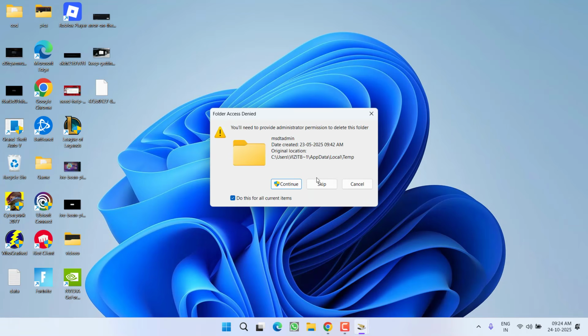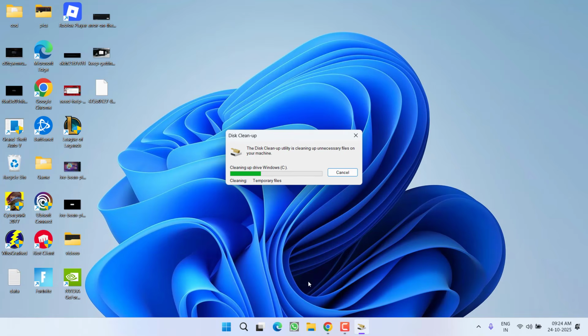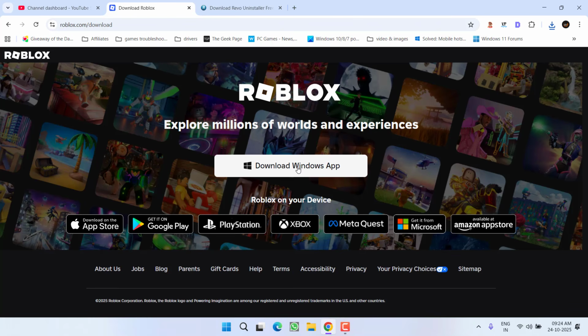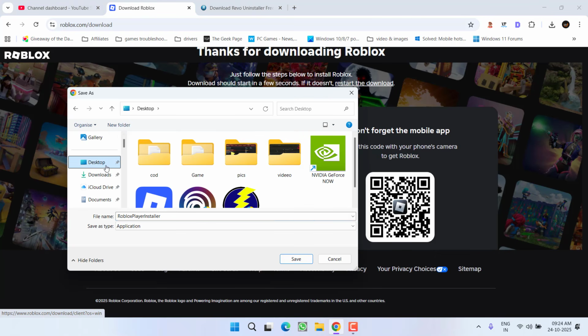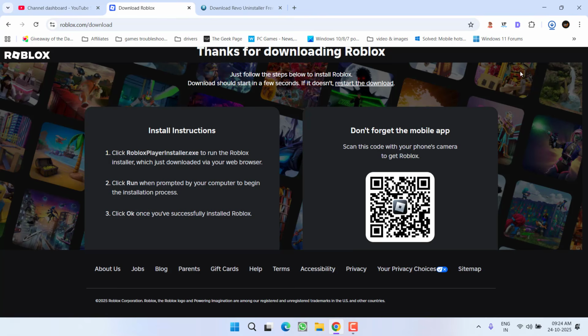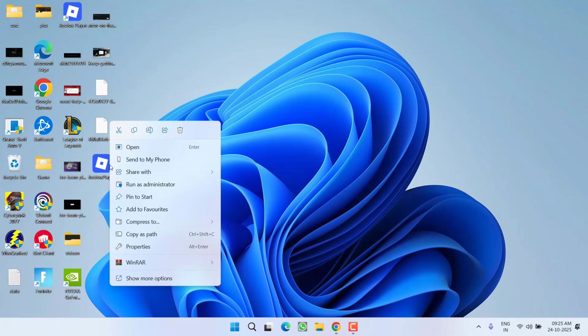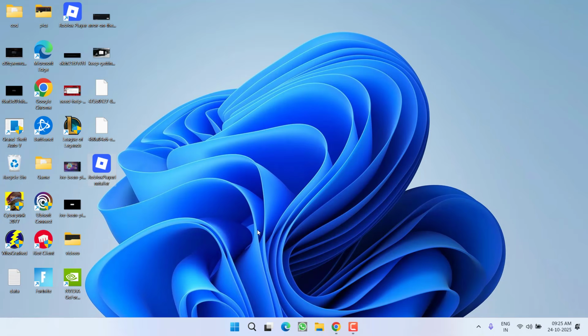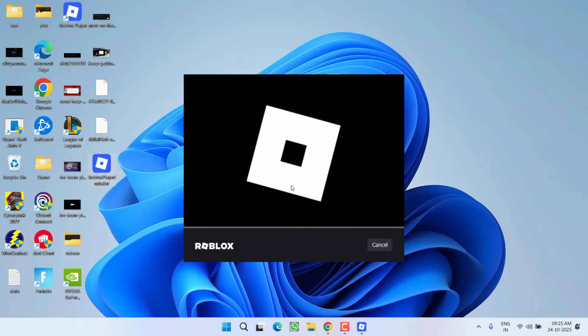Once the cache is cleared, in the next step, what you need to do is open your web browser and re-download the installer. If you already have it, just delete it and then re-download the installer right into your system. Once the installer is downloaded, right click on the installer and choose the option Run as Administrator. After doing so, wait for the installation and this time the issue will be fixed.